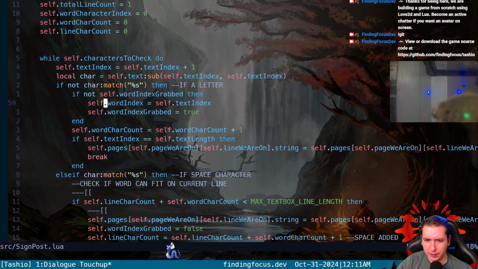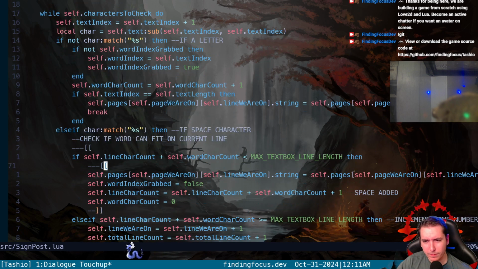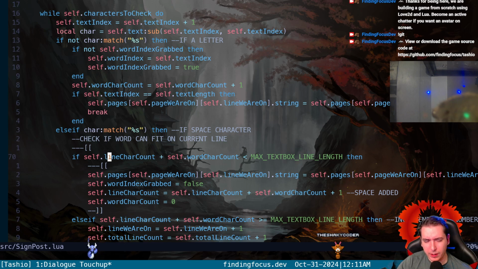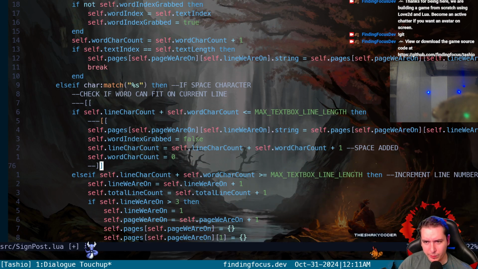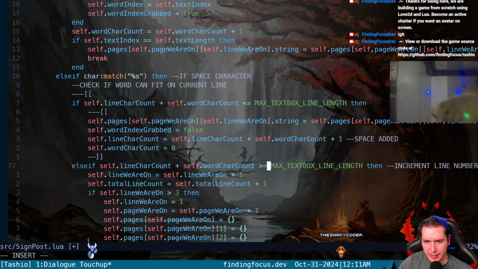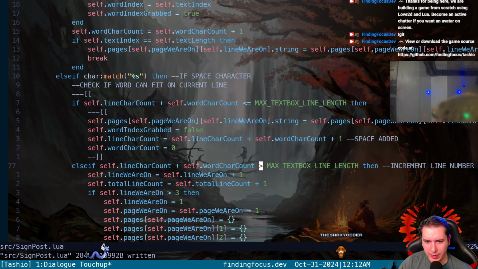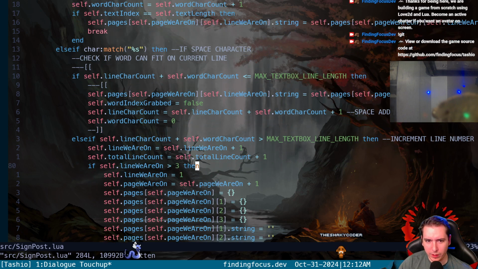Getting late. Yeah, this isn't quite right. The logic we had was more right. Like, if it's equal to the line length, we can go ahead and add it. If it's greater than the line length, we have to go ahead and increment the line count we're on.